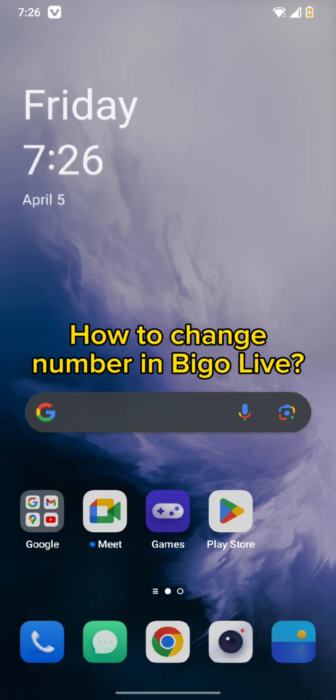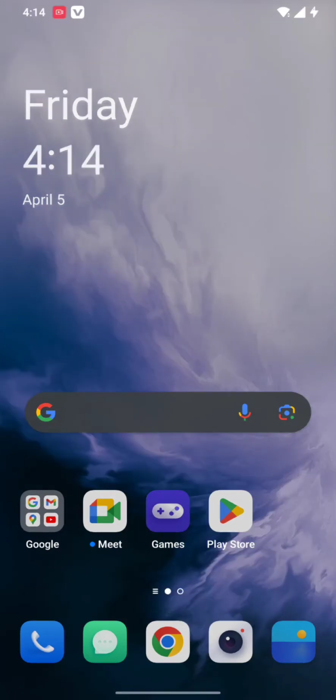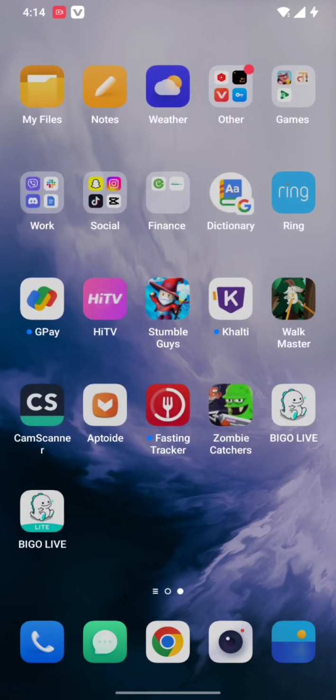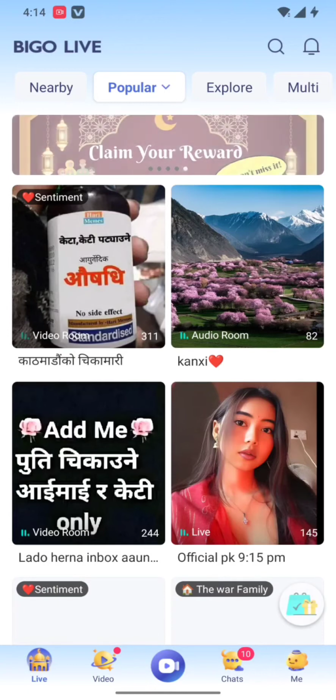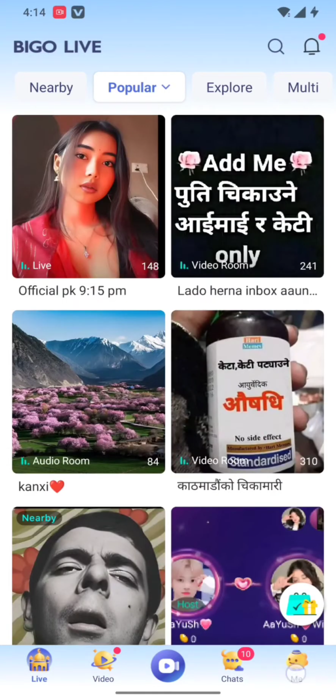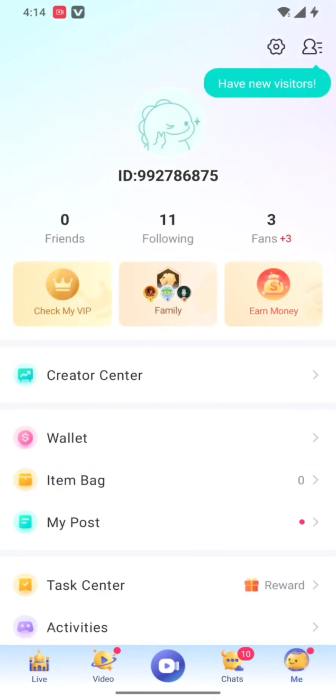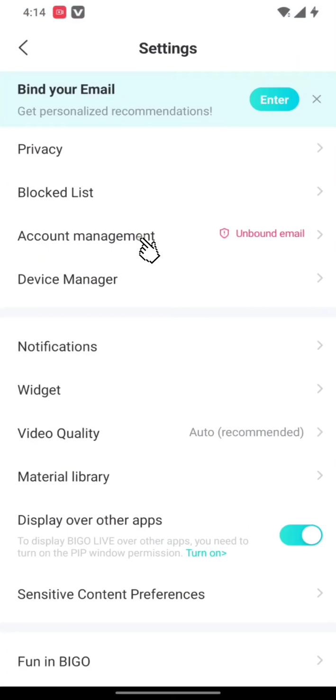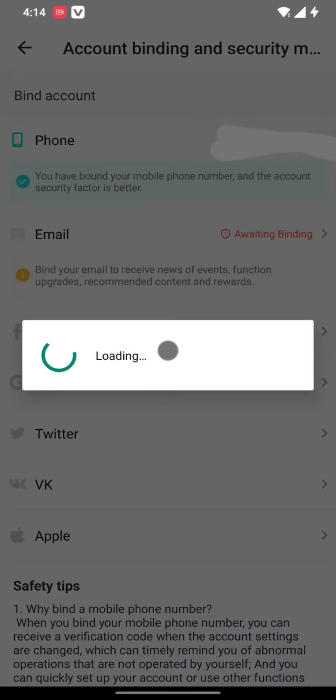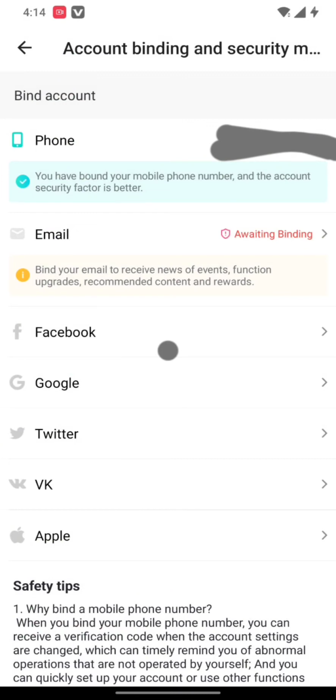So to change number in Bigo Live, all you need to do is simply open your Bigo Live app. Once you open your Bigo Live app, you need to now tap on the me icon on the bottom right hand side of the corner, then tap on the gear like icon for settings. There simply tap on account management, where all you need to do now is simply tap on the phone.